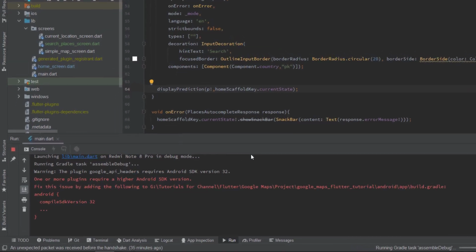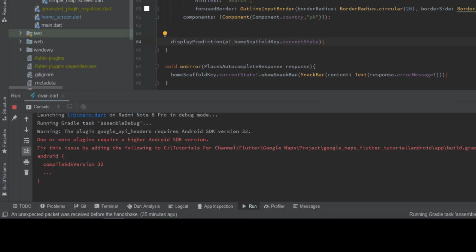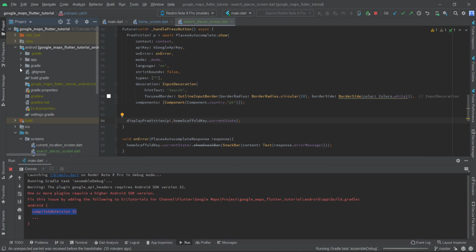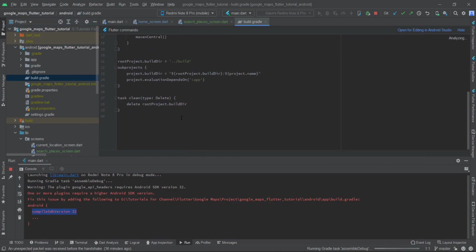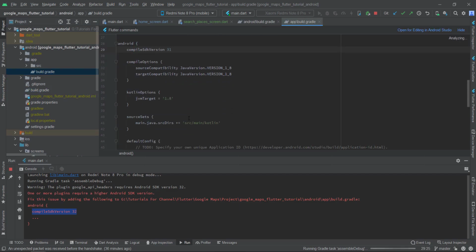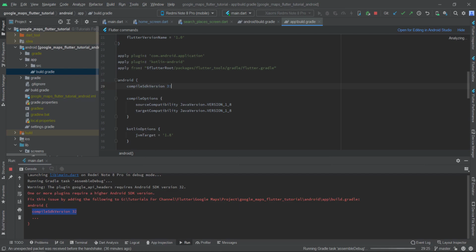Okay, so when I was trying to install the application, I encountered an error that you need to define your compile SDK version to 32. So no problem, you can open this, and I think it should be here. No? Okay, yeah, so we need to change this value to 32. We will stop the application and we will try to install this application again.